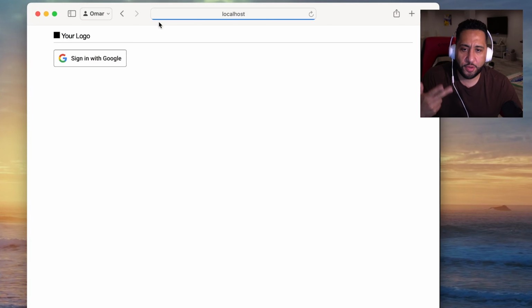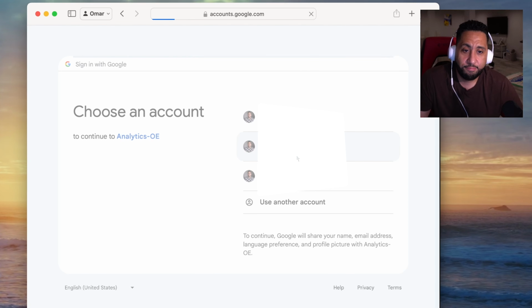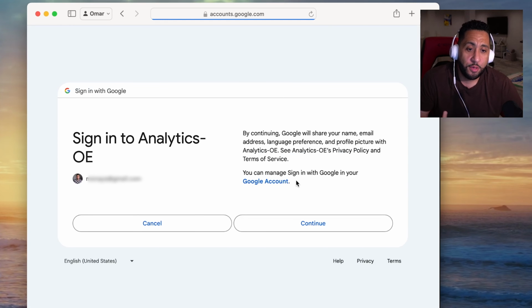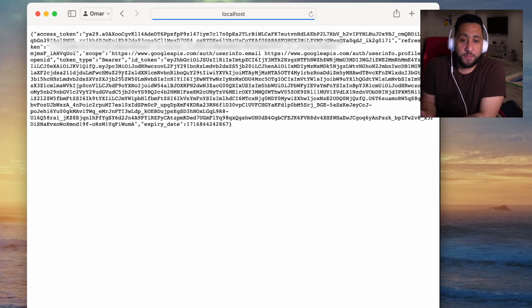So let's refresh this again, sign in with Google. Now here we go. So we have the authorization question. It's telling you to go ahead and log in. Nothing too difficult about that. Now we're going to say, hey, this is the name of the app. Do you want to sign into Analytics OE? And that's just whatever you named it. Click OK. And here you go. Google just gave us back tokens, right?